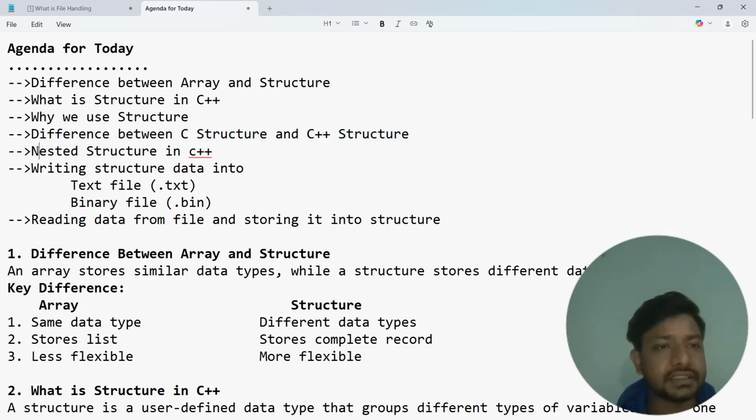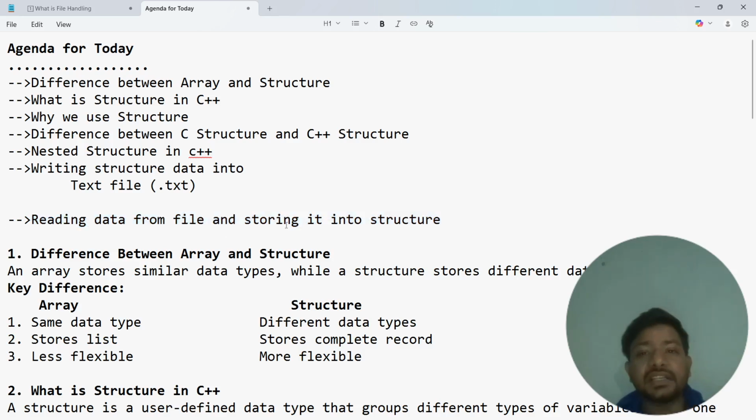And then we will learn nested structure in C++, and then we will write structure data into a file. We will write into only a text file, and then read data from the file and store it into the structure. So we will cover these topics in this video, and one by one we will understand each concept, and we will master structures. Everything we will understand in this video about the structure.